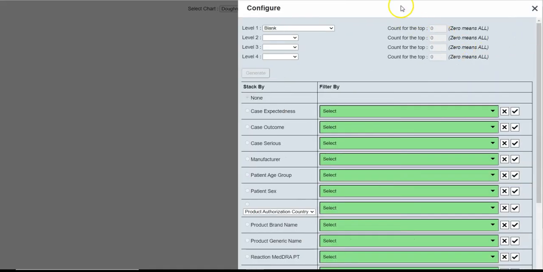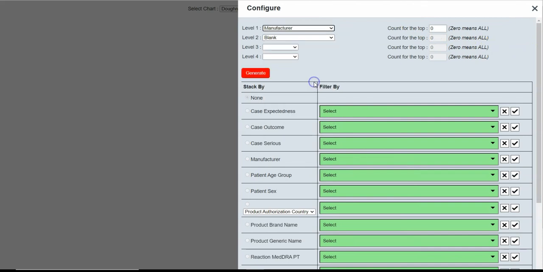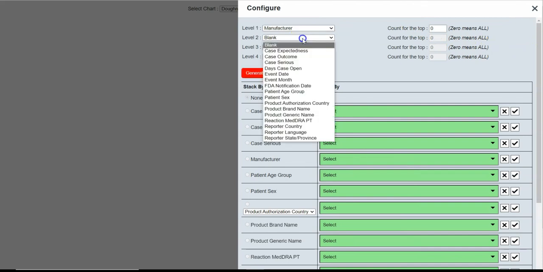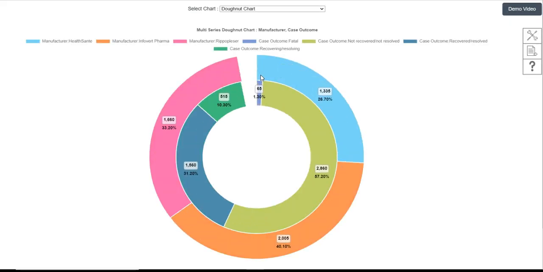We go to the configuration panel and we're going to pick, let's pick manufacturer, let's pick the case outcome. And you can have up to 4 levels. I find it gets pretty crowded pretty fast. So while you can, it really depends on your data. I'll stick to 2 here, and we'll create this.